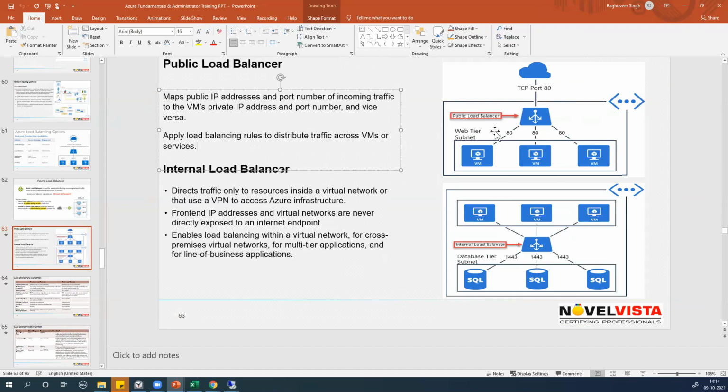This is my public load balancer, the first image, wherein you see that the traffic is coming from the internet on port 80. It reaches the load balancer. The load balancer distributes that traffic equally to all the VMs. So that's my public load balancer.